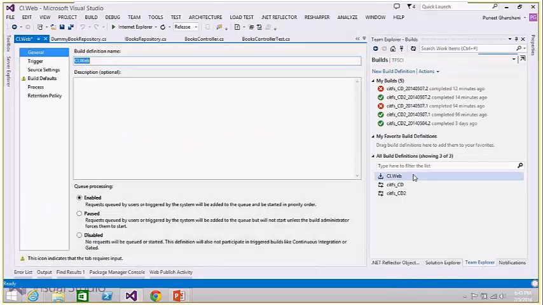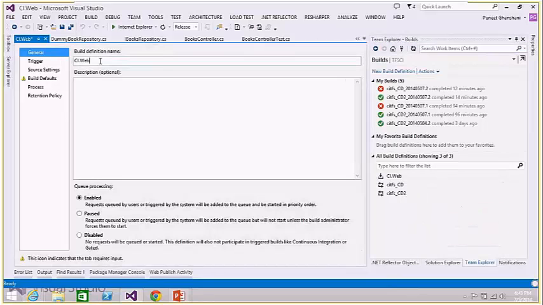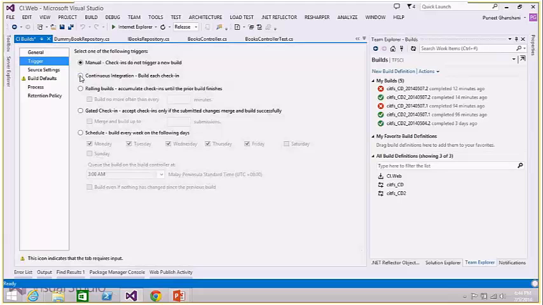You can create your own build definition and give it a name, like dev builds or CI builds. So this should get executed whenever any check-in has happened. So you can say it has to be a check-in continuous integration build. So whenever I check in any piece of code, it should automatically run that build and then do something.